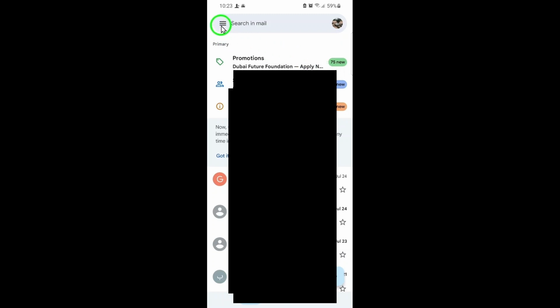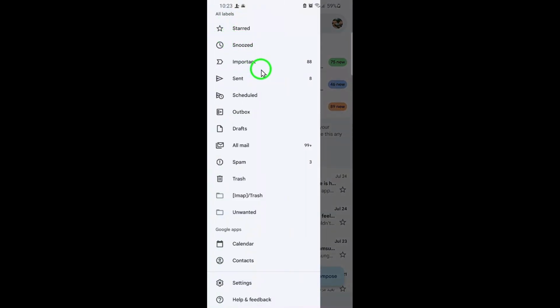Next, tap on the menu icon, which looks like 3 horizontal lines, located at the top left corner of your screen. This will open the side menu with various options. Scroll down through the menu and tap on Settings. This will take you to the Settings page where you can customize your Gmail experience.